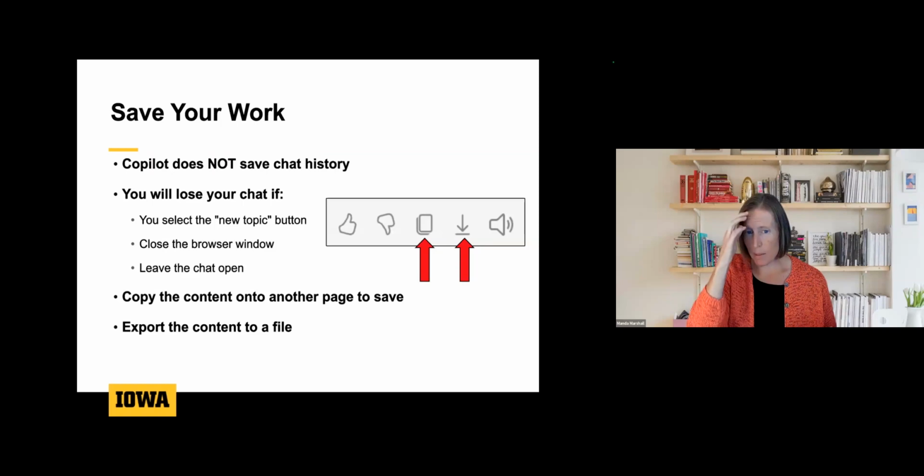Now, before we jump in again, a couple of details I just want to point out, and I will reinforce these when we're in the tool.